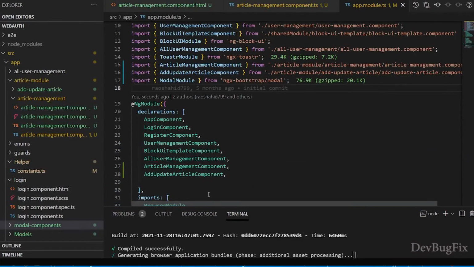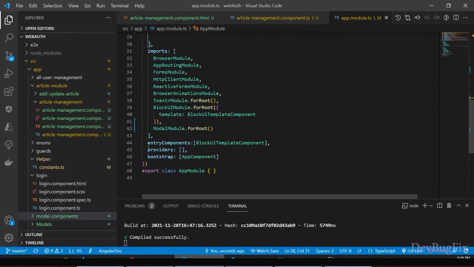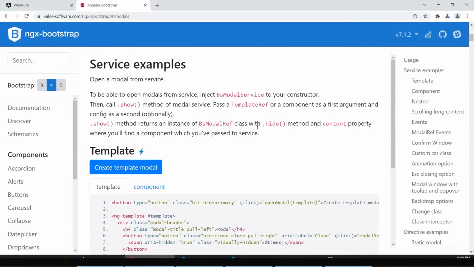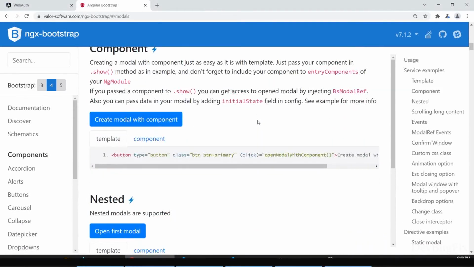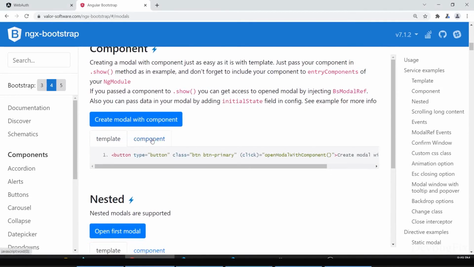If you are using an older version of Angular, then you have to add this type of component in an entry component. If you are using Angular 11, 10 or any version and Ivy engine is enabled, then you don't need to add confirm model in an entry component. In ngx bootstrap, there are multiple ways to create a model, but I will use the component approach. This approach is very simple and easy to manage.